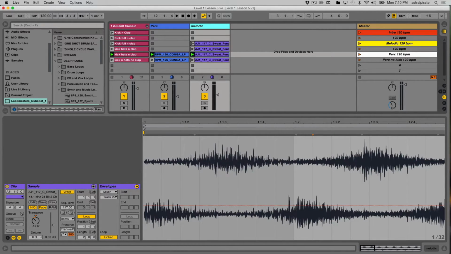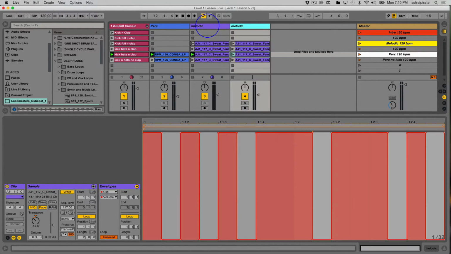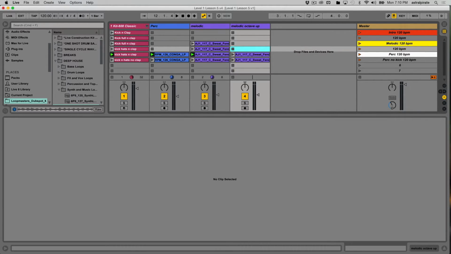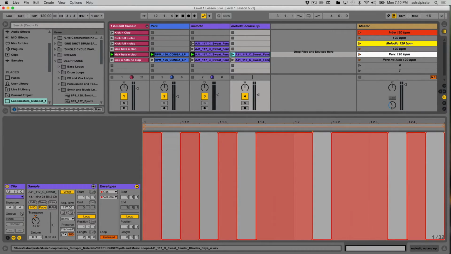We'll duplicate this entire track. So I'm going to take this melodic track. I select the track header, Command D to duplicate. I'm going to rename this, and I'm going to call this melodic octave up. Now, I don't want a higher pitched melodic clip in this scene or in that scene. I don't want this to come in until the percussion part comes in.